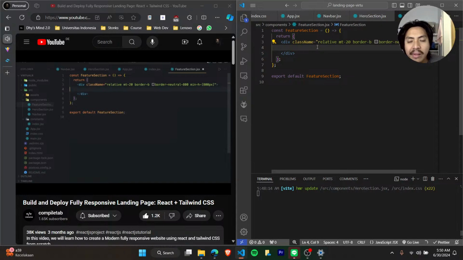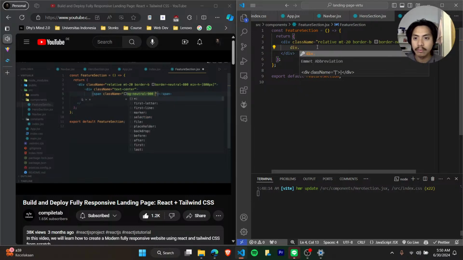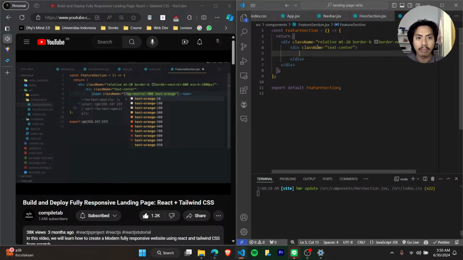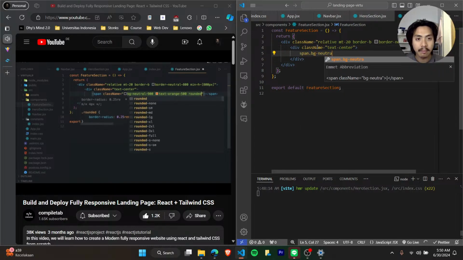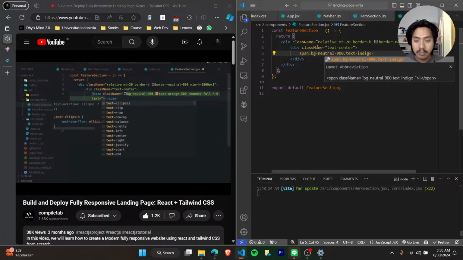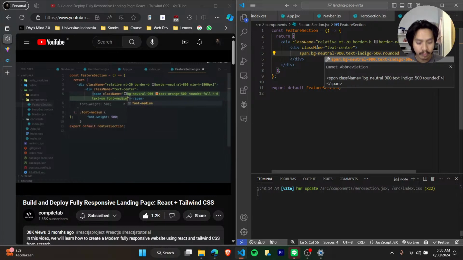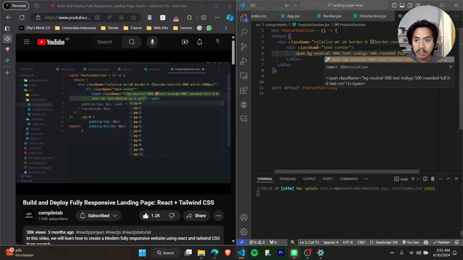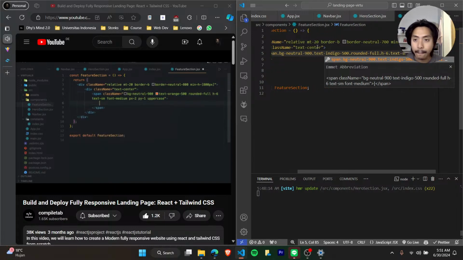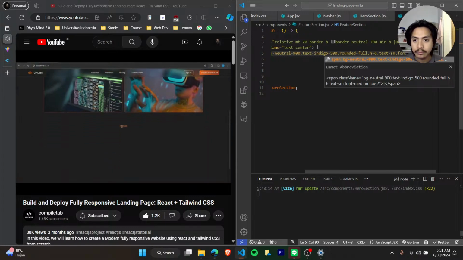Inside this, I'll have the feature text that you see on the top. With text center, a span with class background neutral 900, text orange 500, rounded full, some height, font size small, font weight medium, some padding, and the text should be in uppercase. Okay, so we have the feature tag ready.